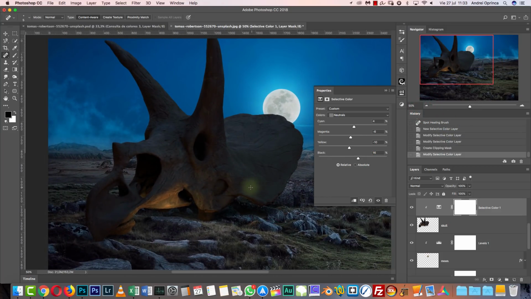Now, I'm gonna make a quick explanation of what happened here, just for people that don't know how to use the selective color or what this does. The selective color gets the colors over here and changes the values of cyan, magenta, and yellow, and also the blacks of that particular color that you have selected. I selected neutrals because the skull itself does not have any color except for this yellow over here. And I wanted to add a touch of blue, so I added a bit of cyan. I removed a bit of magenta, which will add the opposite of magenta, which is green. And I also removed yellow, which adds blue.